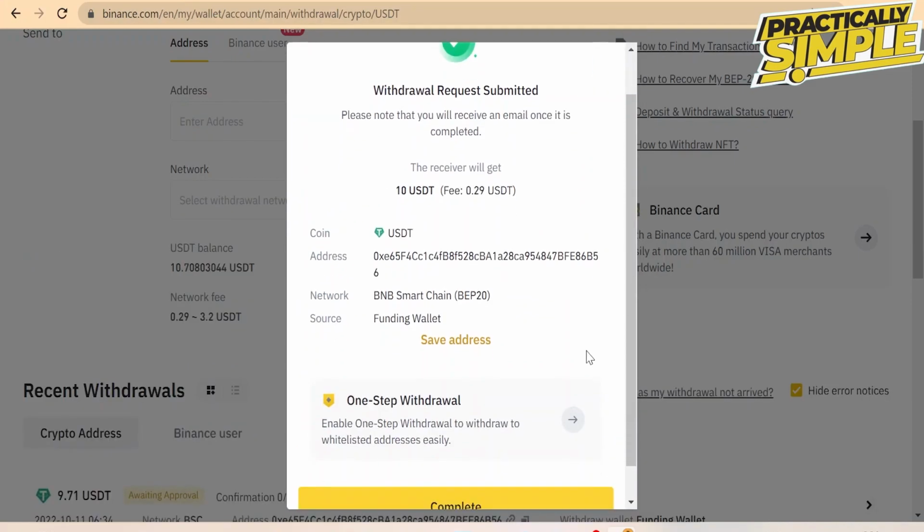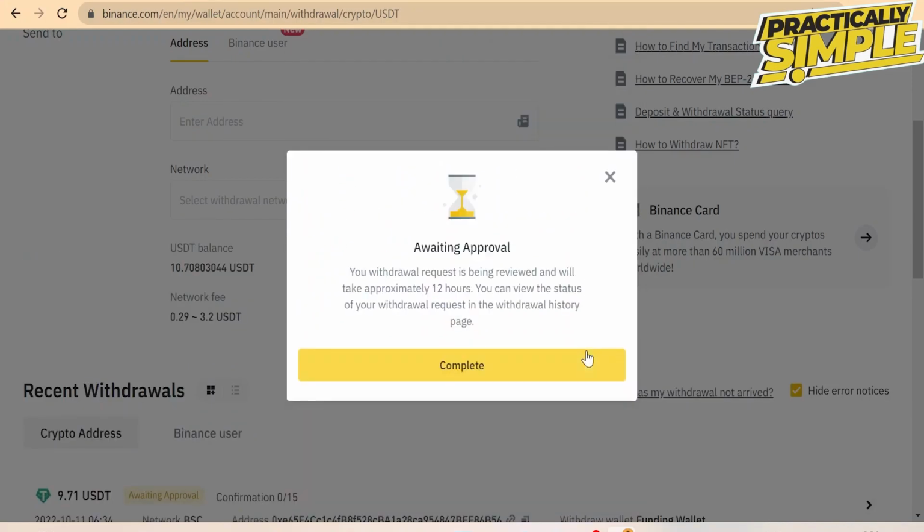You have your confirmation, and then it asks if you want to save the address. Sometimes you get this message, sometimes it will just normally go through. In this case, we are being told that it's being reviewed and it will take approximately 12 hours. And then you can just follow up on the status of your withdrawal request.